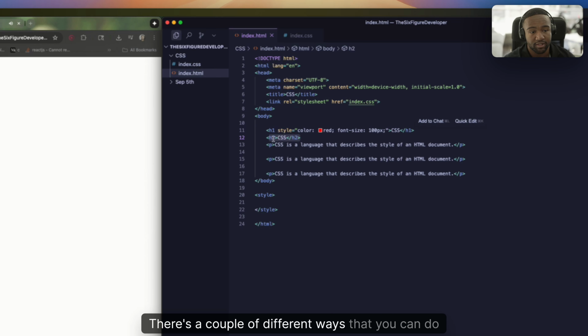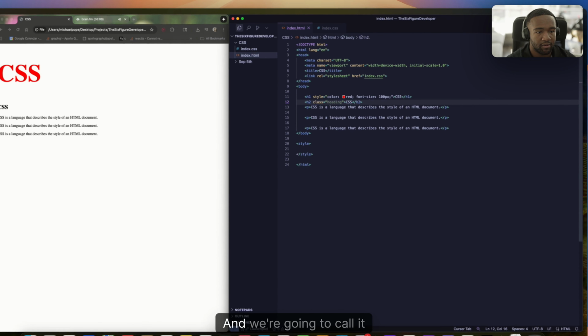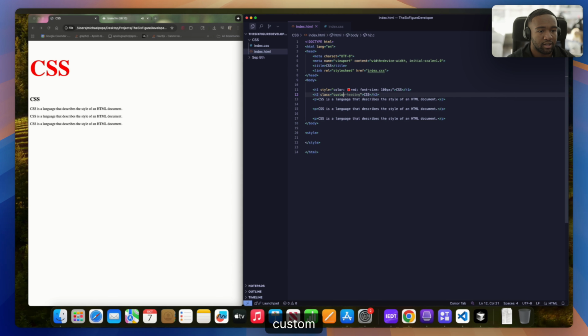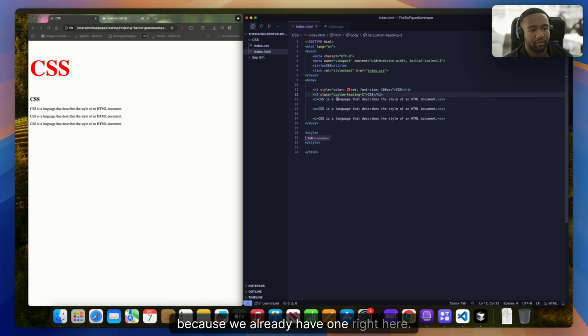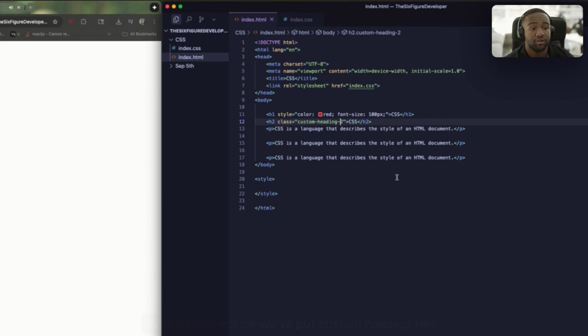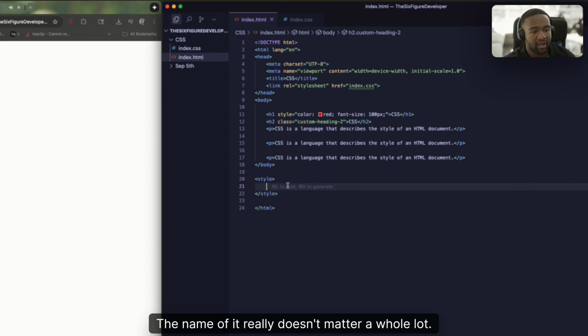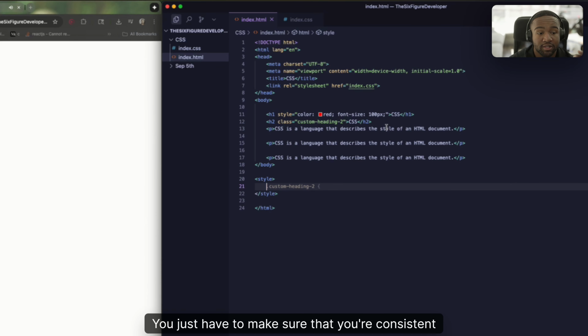There's a couple of different ways that you can do that, but we're going to focus on the primary way, which is with class. And we're going to call it custom heading, let's say 2, because we already have one right here. Let's go down here. And so now notice we've put custom heading 2, and you can call it really anything that you want to. The name of it really doesn't matter a whole lot. You just have to make sure that you're consistent with it.